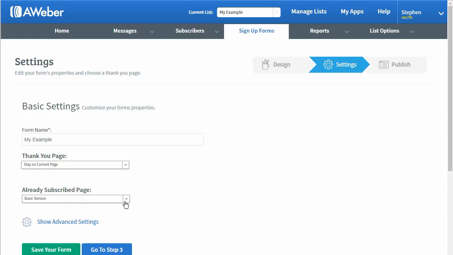And then on the already subscribed page, you only get two versions on that.